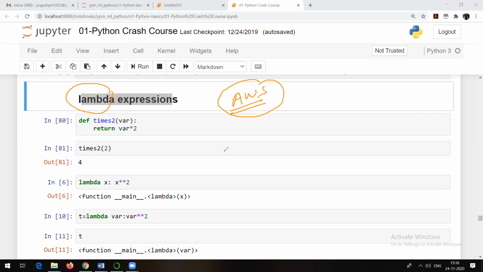Let me tell you the use of Lambda expressions. Lambda expressions actually help you decrease the number of lines of code, which means increasing the speed. How? Let's try to see that. Instead of writing functions, you can make use of something called Lambda expressions.